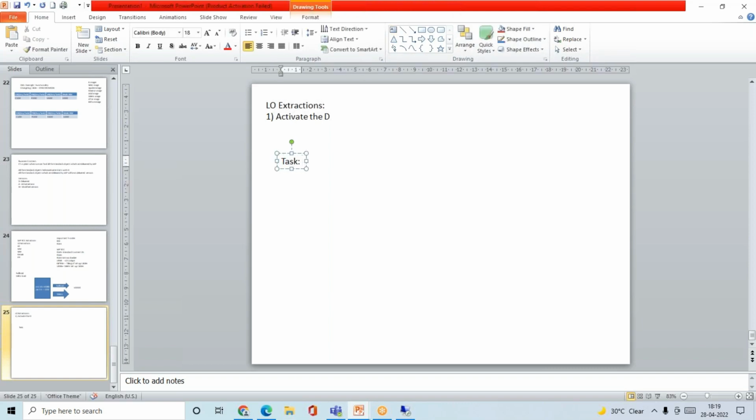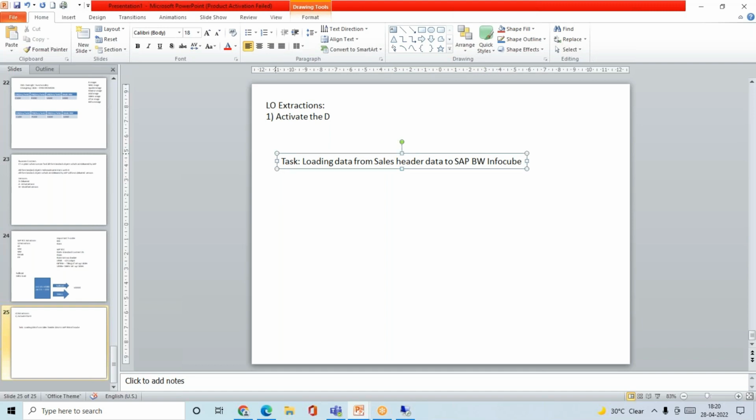Task. Okay, loading data from sales header data to SAP BW InfoCube. That is my task.